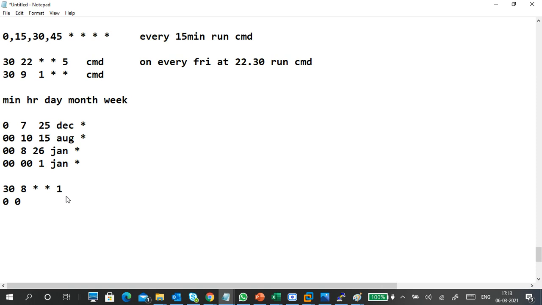Day is nothing, so we don't specify the day. August, and Sunday as 0. Whatever the day it is, August Sunday. Then it will run every Sunday in August, not only the first Sunday. That's it. You don't worry about whether it is the first week or second week. You don't know, so we have to specify that properly.